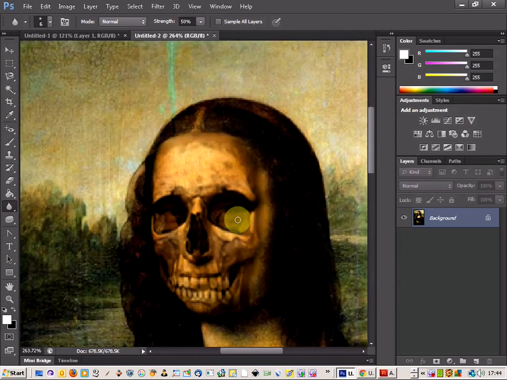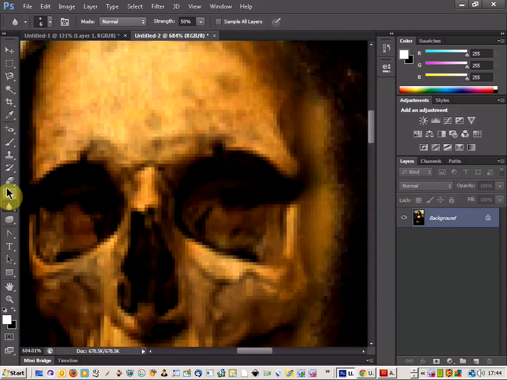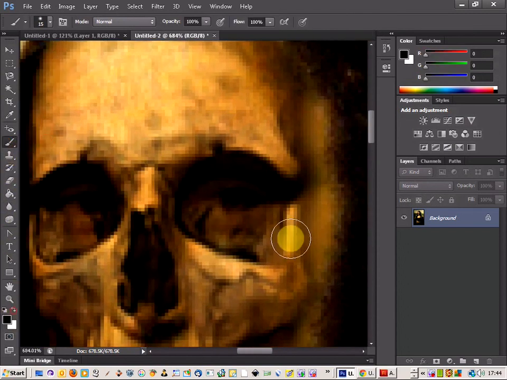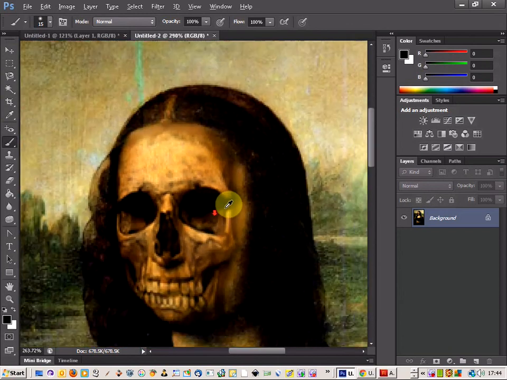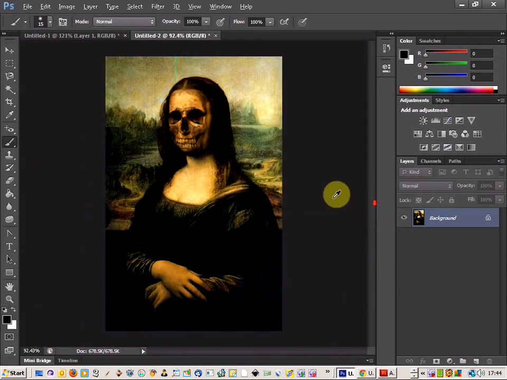Right, and as we can see our eyes under here, so I'm just going to quickly come up and get the brush tool and change it to a dark colour and just darken around the eyes there so we can't really see the eyes. And there we go, that gives us a nice creepy Mona Lisa skull face. Try it on your friends too.